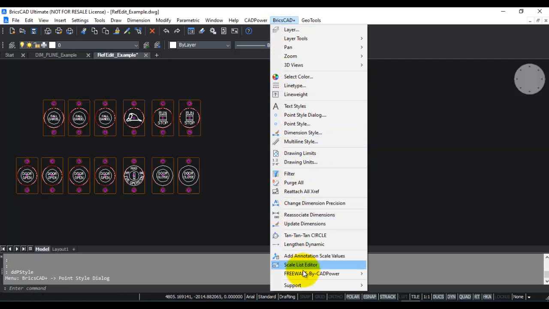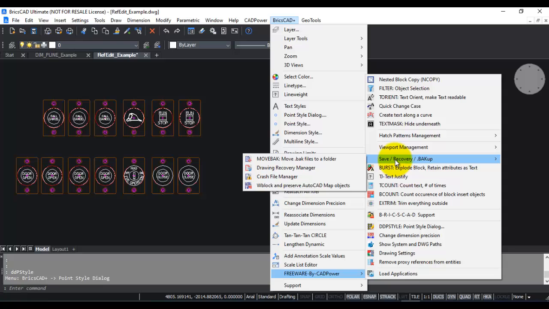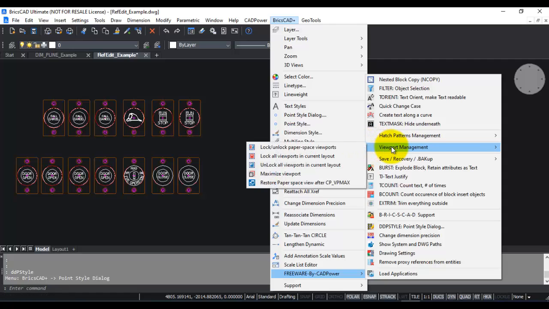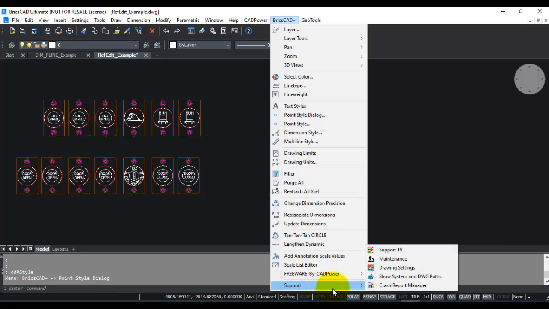There's also a section called Freeware by CADPower where you can see almost all of the express tools that you are used to. Things like creating text along a curve, NCOPY, TORIENT, filter, quick text and block count, trim everything outside a boundary, save, backup and recover damaged drawings, that is a complete drawing recovery manager and a backup file management system, hatch pattern management, inserting and deleting hatch vertices in boundaries, and viewport management. All of these tools are very useful and are readily available to you in the form of context menu and macro customization. The last section that you can see here is called the support section.